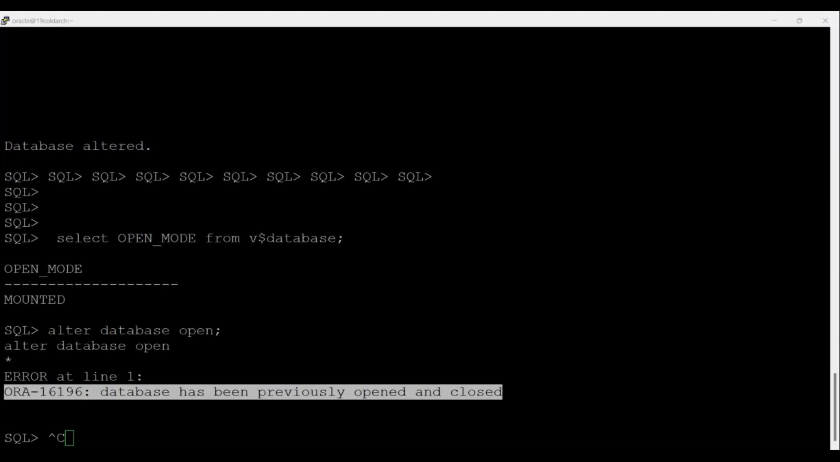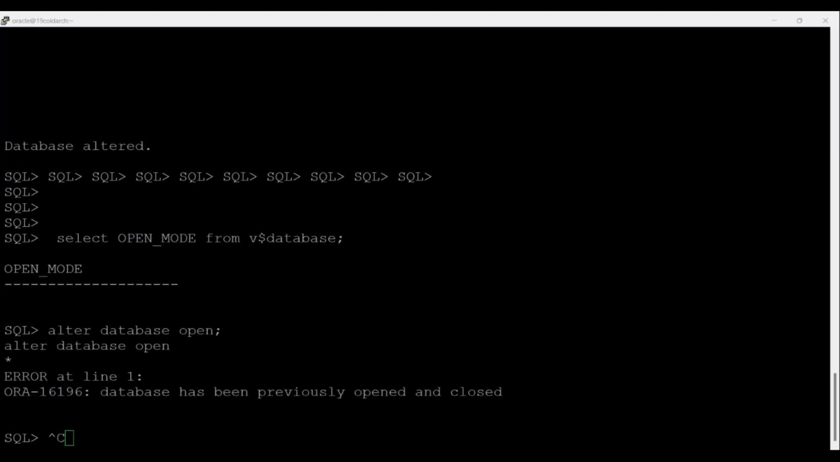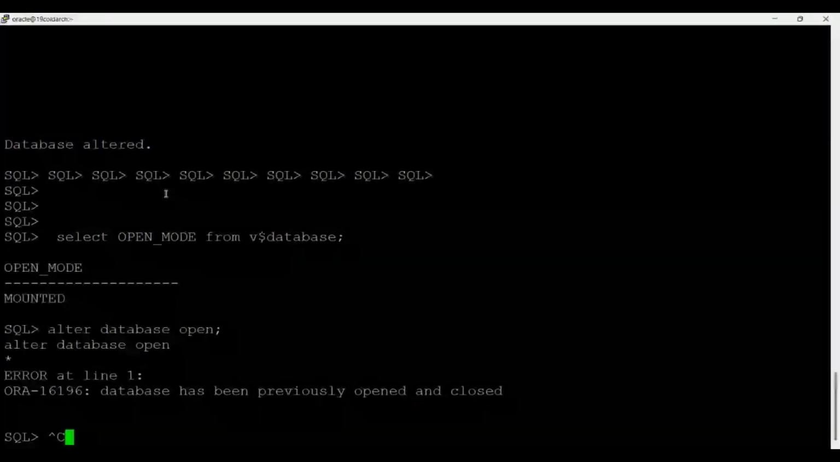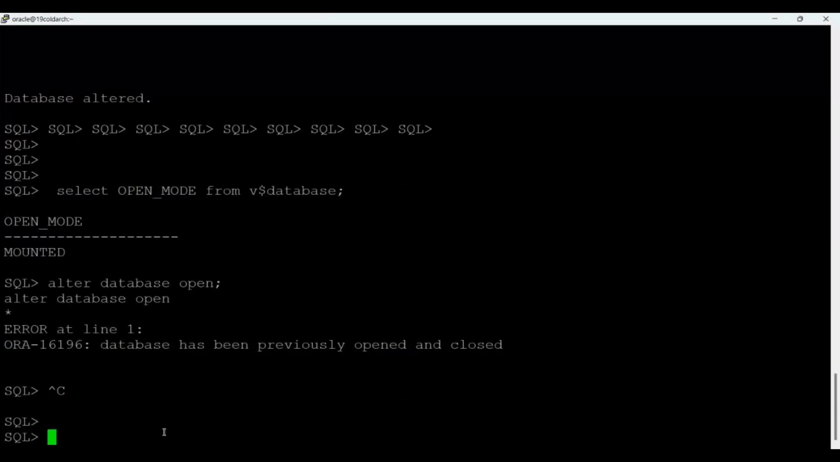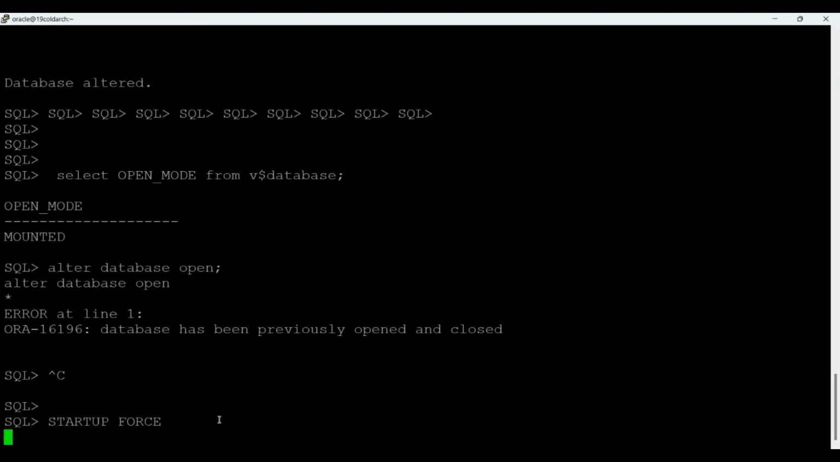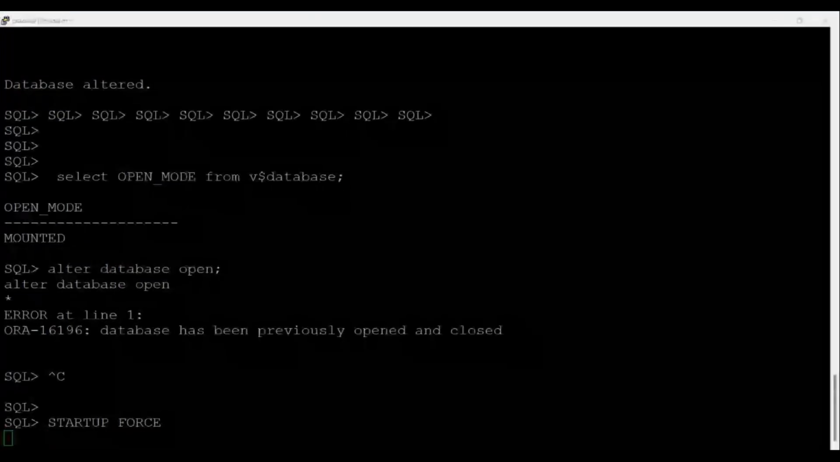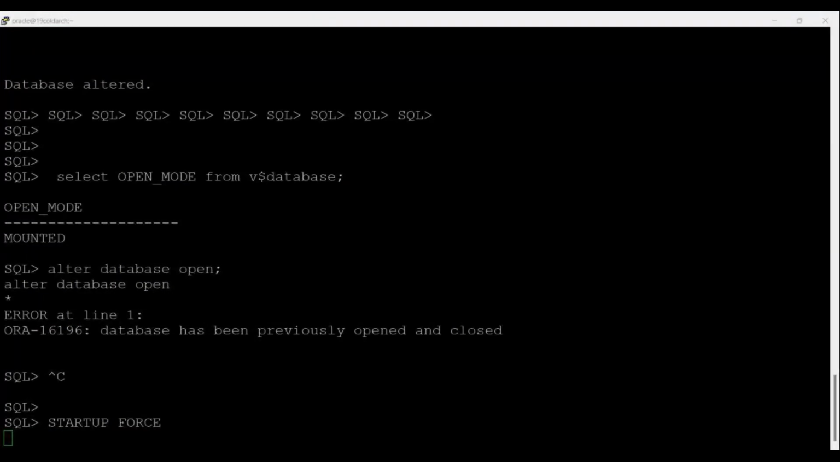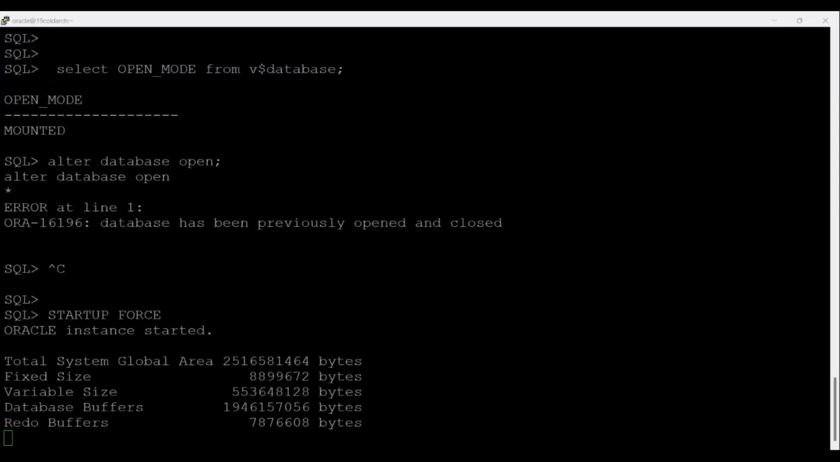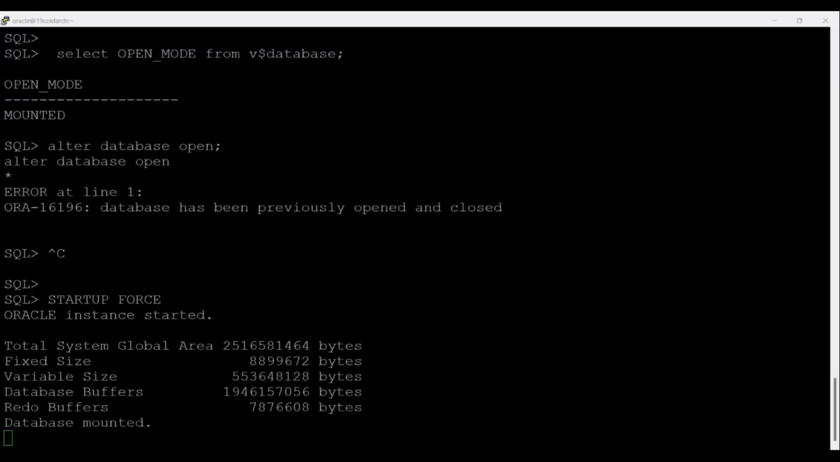Shutdown abort, then start actually. Yeah. So these things we should not do on production. Okay. So please take care of that, because in production this is the last option we should try when nothing else is working. So startup force basically forces the instance after a startup or shutdown problem. Okay, so you have to take care of that.